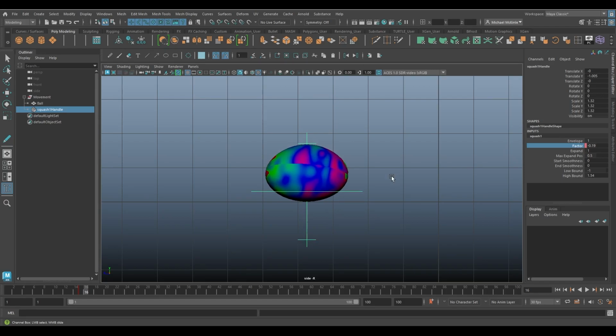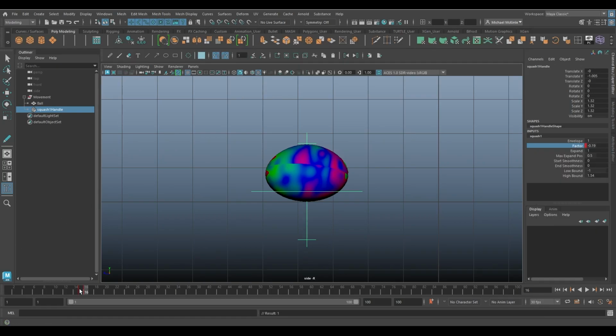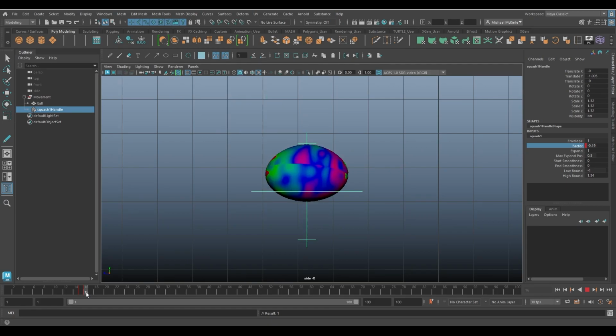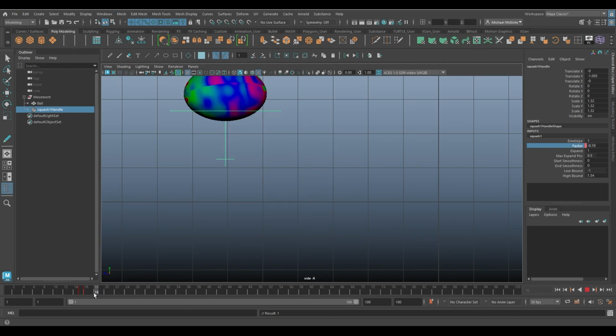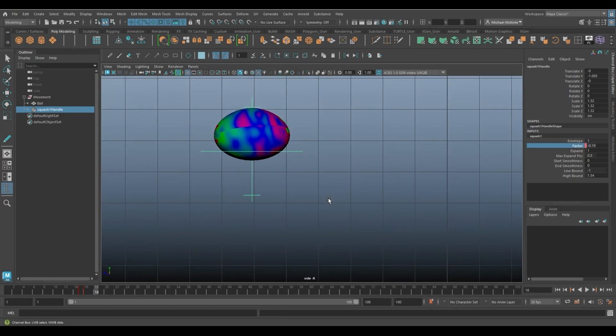So it's going to squash a little bit like this. I can right click on factor and say key selected. So it goes down, squashes, but now it's going to come back up. You'll notice it's still squashed because I haven't set the squash at frame 16, but I haven't told it to not squash anymore. So at frame 17 or even maybe 18, I could actually stretch it. So it squashes down when it hits the ground, and then it springs up.